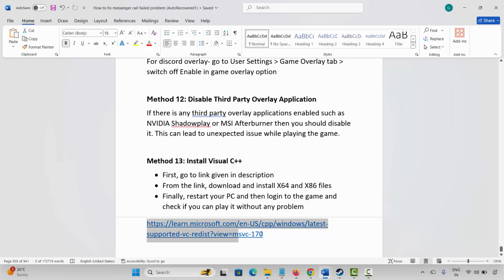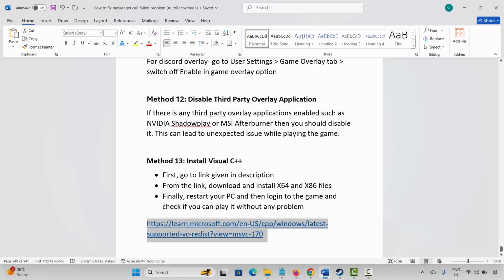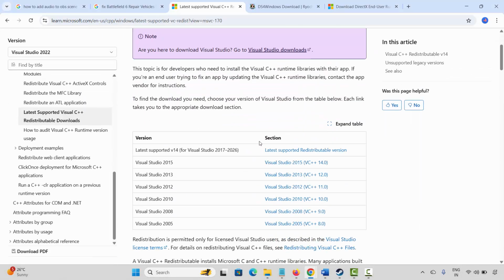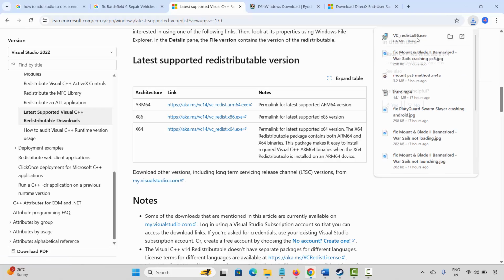For that, copy the link that I have already provided in the description, or you can easily search for Visual C++ files on your browser. Now after the website opens, go below. Here you have to click on the link to download the Visual C++ files. Once the file is downloaded, open it.